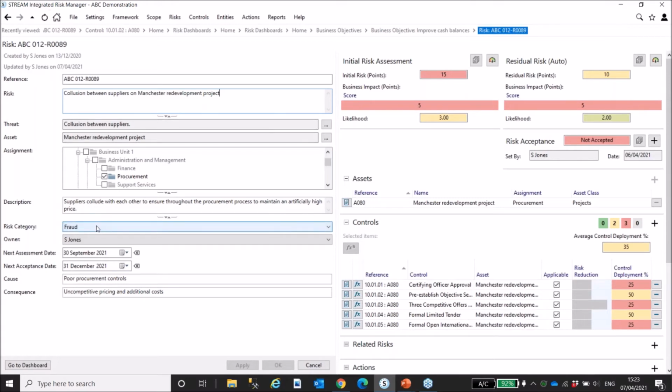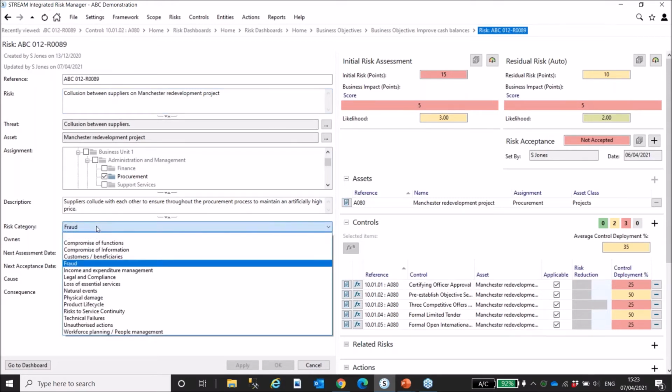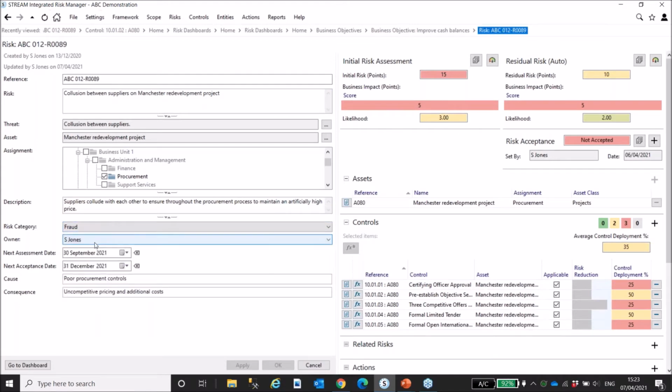We've got some other fields down here: risk category, which we can select from a configurable catalog, risk owner, next assessment date and acceptance date, and configurable fields such as cause and consequence. Each of these pages can have as many different additional configurable fields of different types as you would like to have.